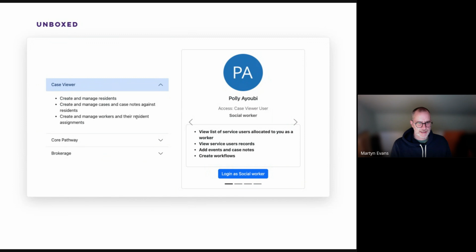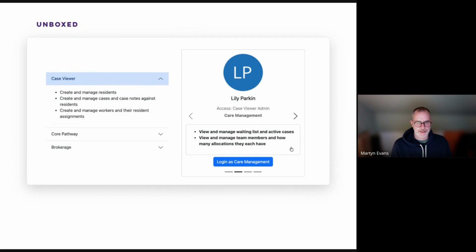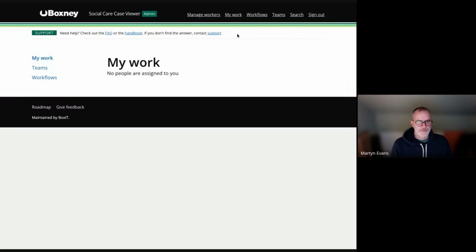The first part is the case viewer, which allows you to see service user records and add and edit them, and create cases and allocate them to social workers. So I'm going to start as an admin in there. I'm going to log in. Because the authentication system was integrated with Hackney's Google accounts, we've replicated that. This is a fake login to allow us to run this demo. So let's log in as an administrator.